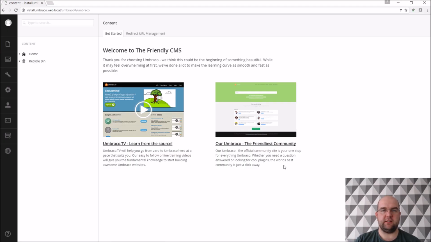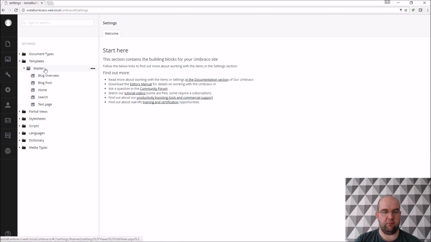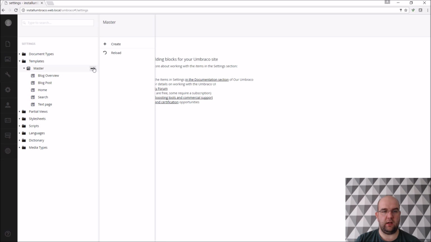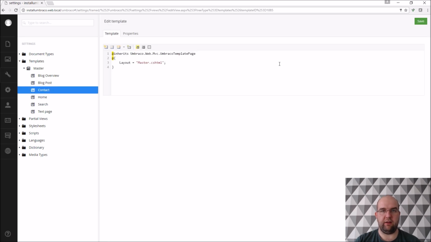First of all, we need to log into Umbraco. Then we need to go to the settings section and then open out templates. We have master, and then we've got blog overview, blog post, home, search, and text page. The search template is one that we already created, and that was in one of my other videos. So at the same level as search, underneath master, if we click on the dots of master, we create a new template, and we just want to call this template contact. Click on create. For now, that's going to do. So we'll hit save.